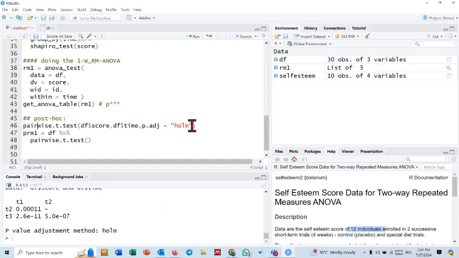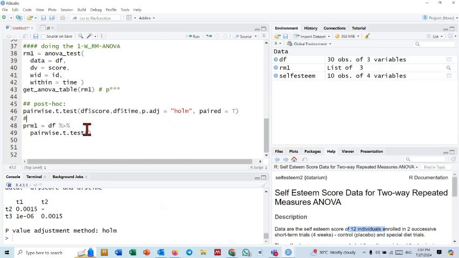Okay, it means true. Pair equals true, because it is repeated, then we have a different p-value. 0.0015. And this one is 0.000001, and then 0.0015 rounded up. Okay. Another code that we can use here is with the rstatix.